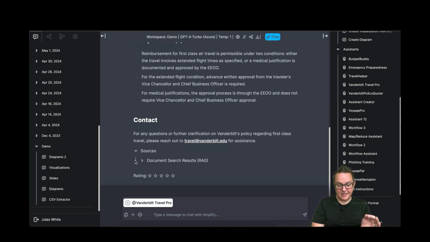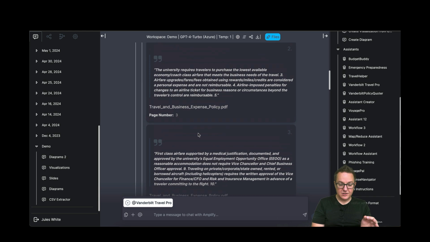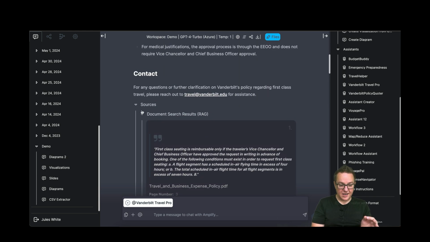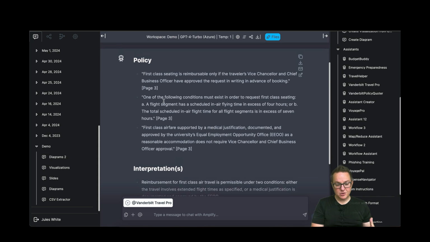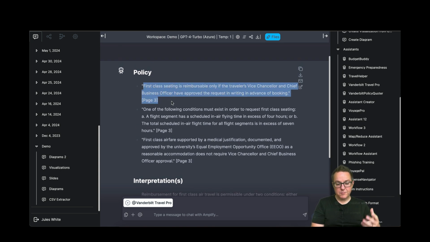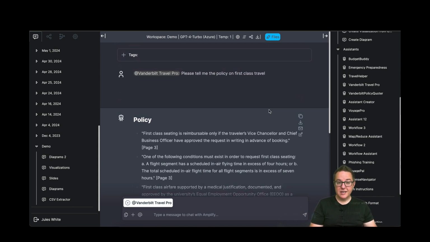One of the other nice things is we can look at the actual excerpts from the policy that it used as the basis of its answer, exactly which document it used, as it's helping people answer questions. First class seating is reimbursable only if the traveler's vice chancellor and chief business officer have approved the request in writing in advance of booking, and that is on page 3 of the policy. And now we can look at that, check it out, see what we think, and it lists different interpretations.